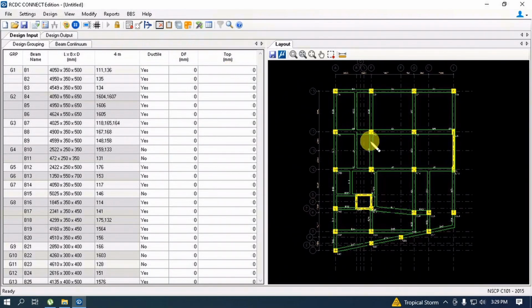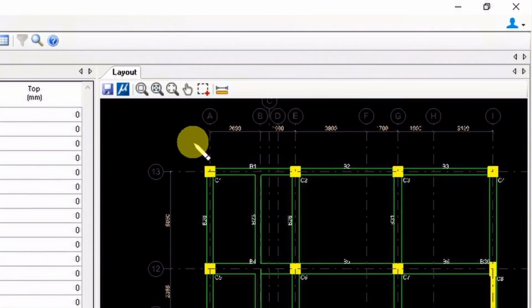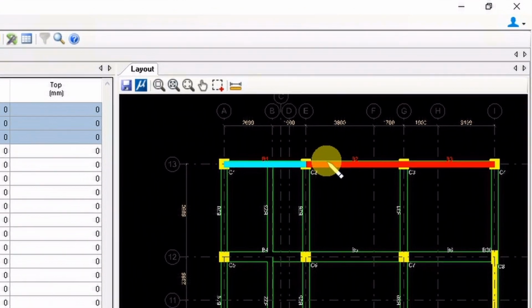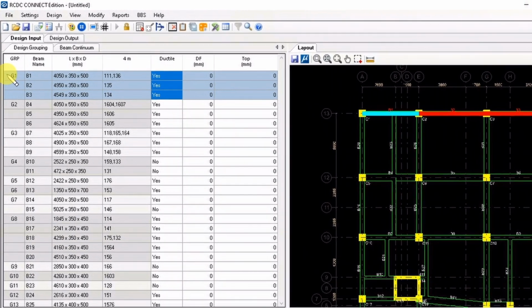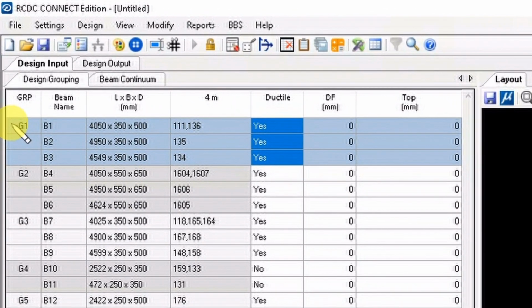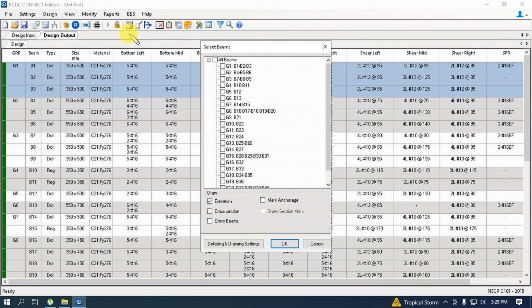In grid line 13, for example, we can check the beams here. Just highlight like that. Then in the left side, the highlighted beams is group G1. Let us check this G1 details. Go to reports in the above toolbar and in the drop-down menu, click elevation and section. Click G1. Then click OK.